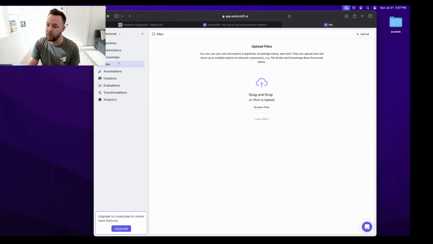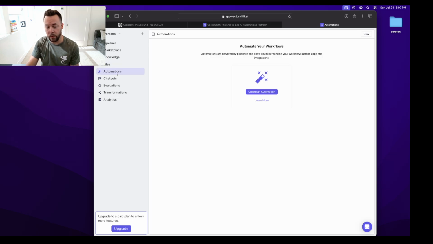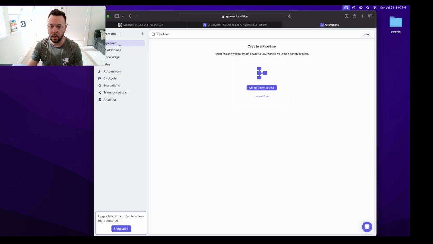Now, I'm not really sure where we want to start with this. We've got files, we can use our own documents. All right, so I think what I wanted to try and do was something a little bit more complicated that would potentially have it go out and talk to the web and maybe do some multiple step things with automations. So let's try creating a pipeline to see if we can do that.